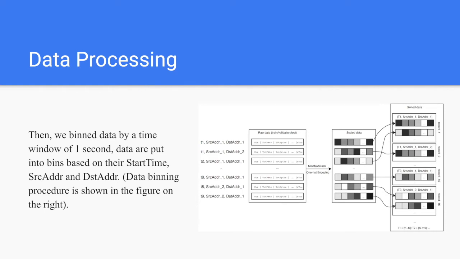Then we bin our data by a time window of 1 second. Data are put into bins based on their start time, source address, and destination address. The data binning procedure is shown in the figure on the right. We apply a min-max scaler on numerical features, and we do one-hot encoding on categorical features. In a time window of 1 second, the records with the same source address and destination address will be put together.